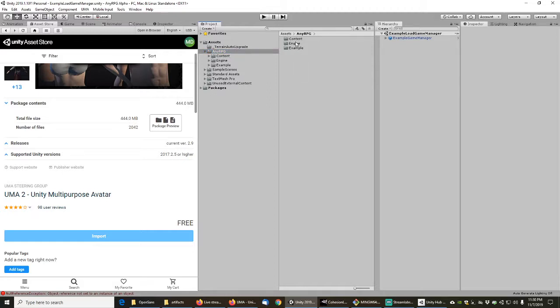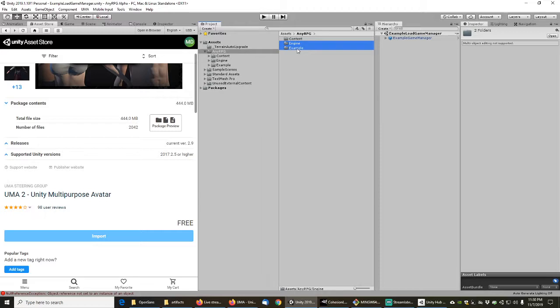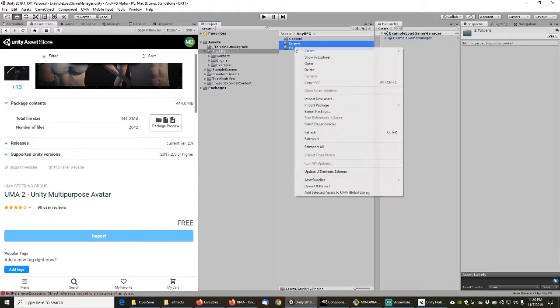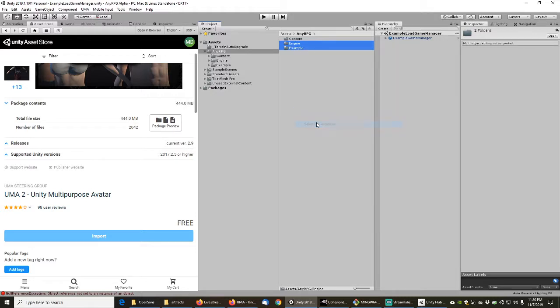Alright, let's try this again. So, hold down engine, control click, hold down example. Don't let your cat hit your wrist while you're doing that. Make sure there are no cats and dogs in the room, anything that can bump you and accidentally cause you to drag these things and make duplicate folders. Right click, select dependencies. Alright, let's try this now.